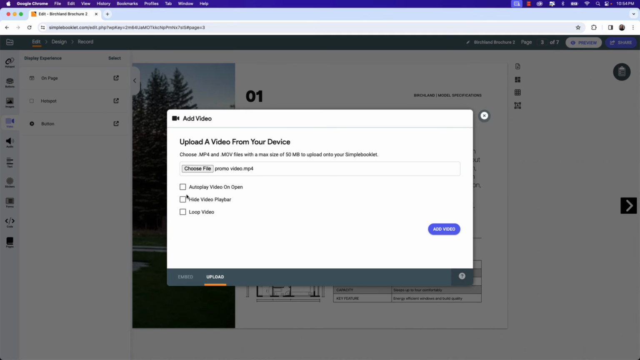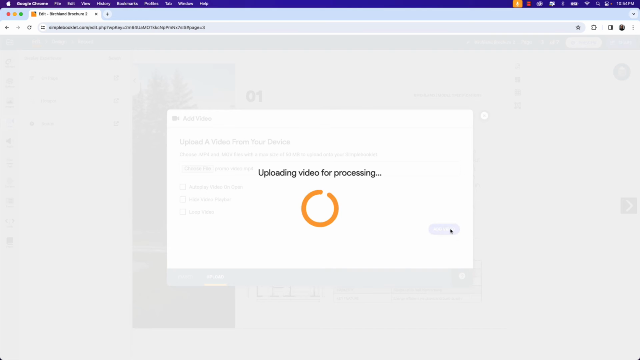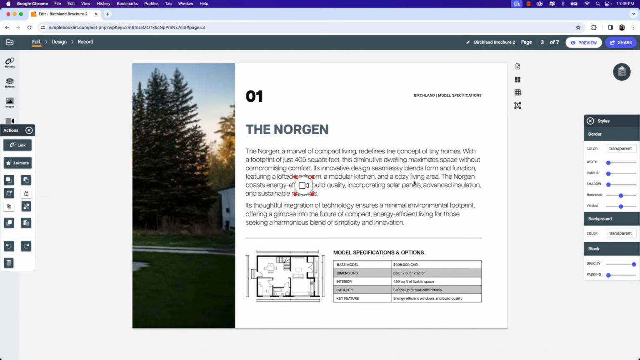There's some options here in terms of having the video autoplay when the video opens, hide the video play bar, or loop the video. I'm going to leave these all deselected for this example. Go ahead and add your video. Again, you're going to have full control in the placement of this button, and I'm going to place it right next to the main title on this page. Something like that is just fine. Great, the video is in.